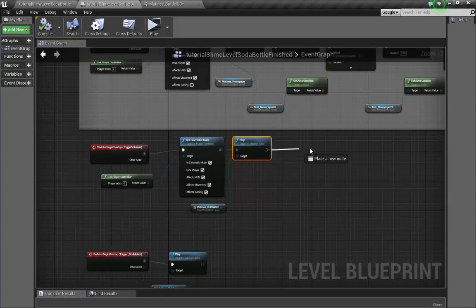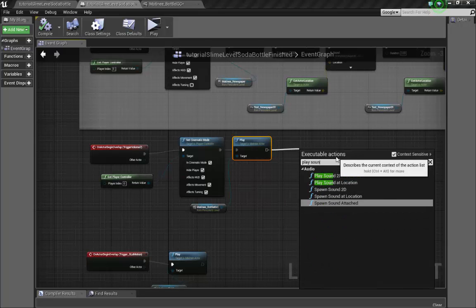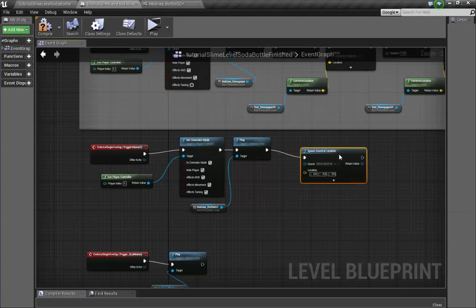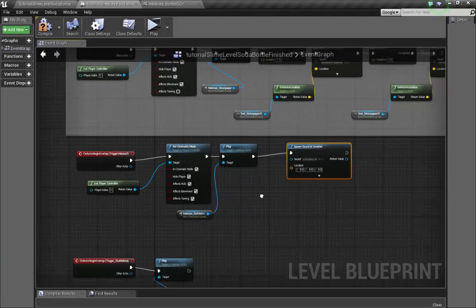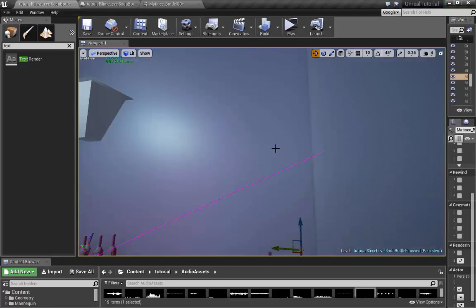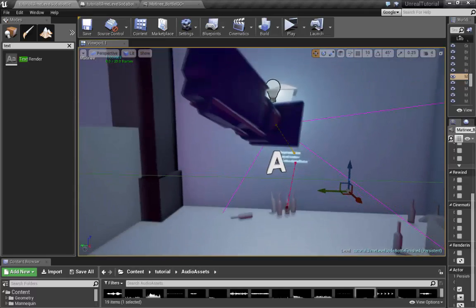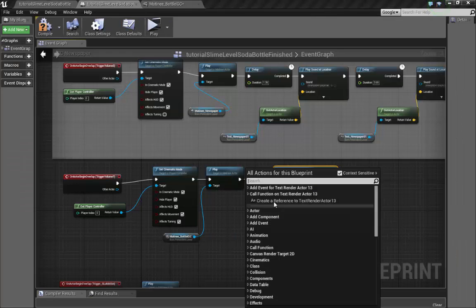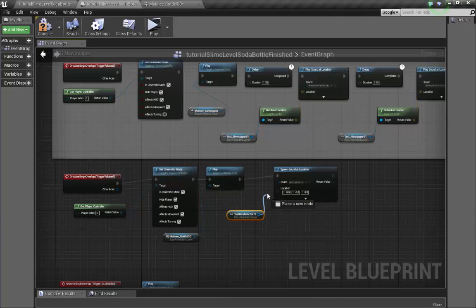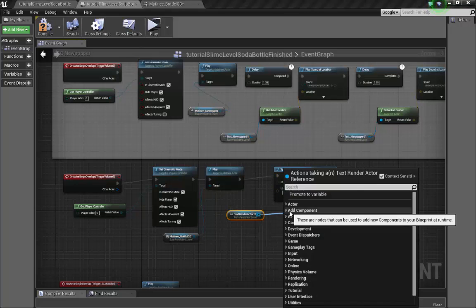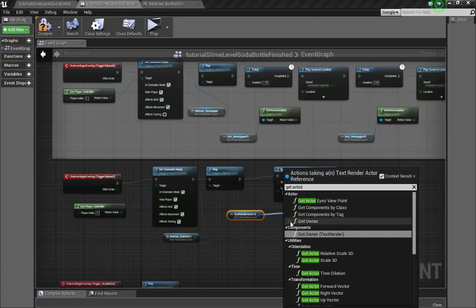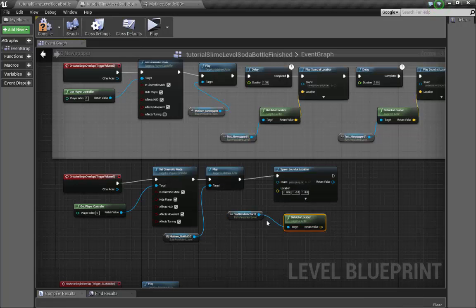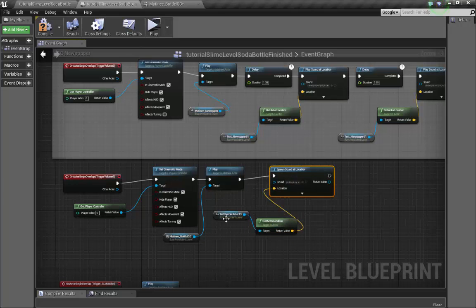So let's go back to our level blueprint. Let's play a sound at location. Play sound at location. That sound's going to be the pickup key. The location could be one of my, whoa, what happened to my camera here? One of my text objects. So select one of those. Right click, reference. Whoops, I need to get actor location. Get actor location. Now I can connect it. So it's going to play the sound at this text render object.